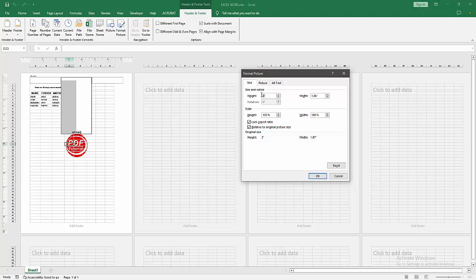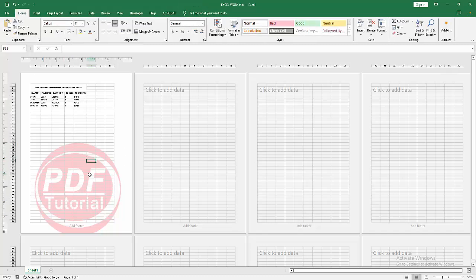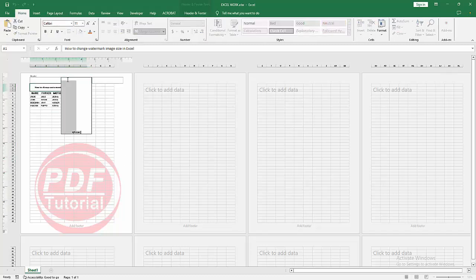Now I select the size, make the height 8 and the width automatically changes. If you want to make the picture transparent, go to the Picture option, select the Color drop-down menu, make it Washout, click OK and we can see we changed the size easily. You can change the position, click inside again and change the position.